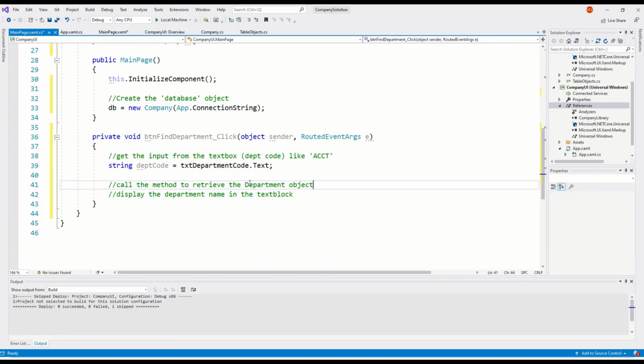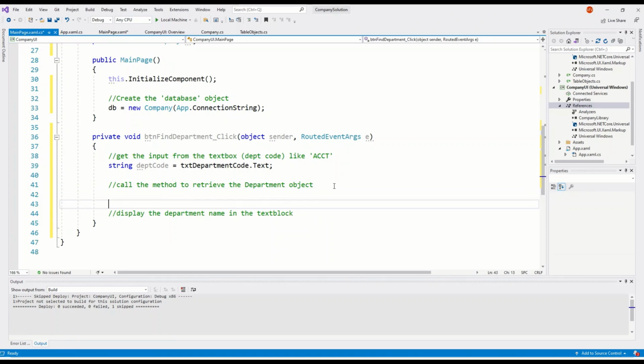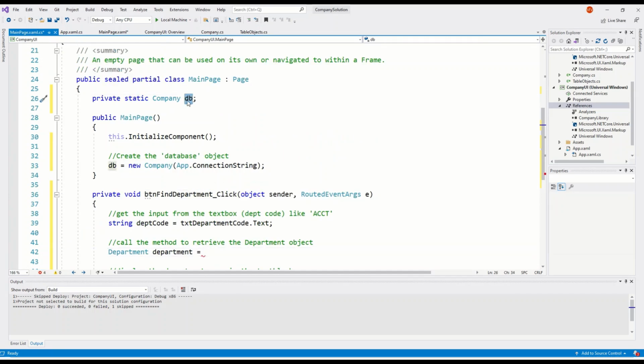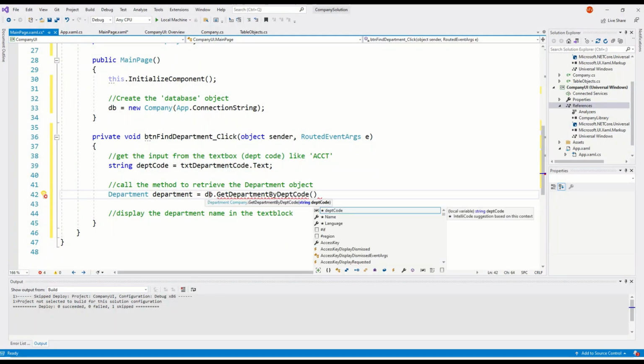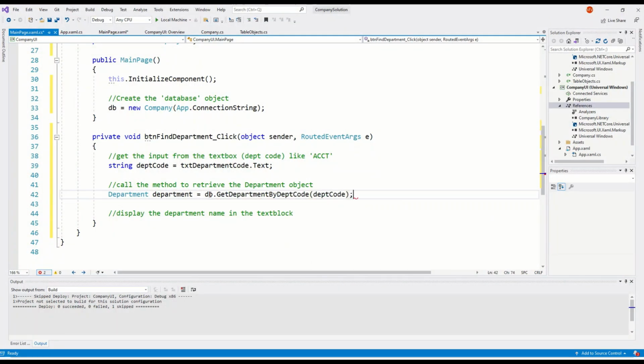Calling the method to retrieve a department object. Well, we're trying to retrieve a department, so I'm going to create an instance of department to store it. And I'm going to call the method from company. Now remember, our company here is called db. So we're going to go db dot GetDepartmentByDepartmentCode. We're going to pass in our department code parameter that came from the text box, and it's going to give us back this department object.